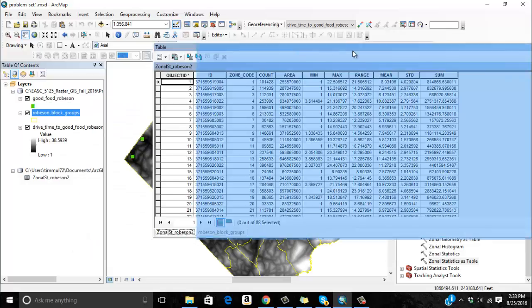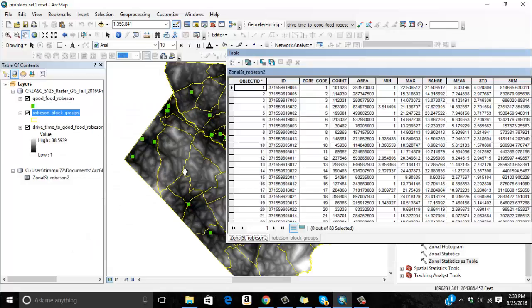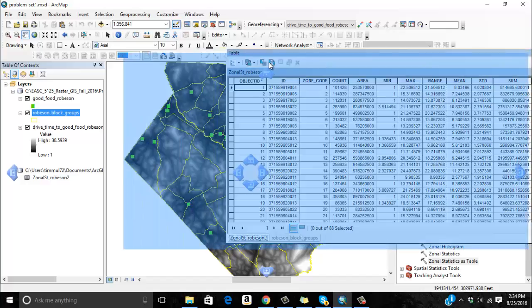So all it did for this particular block group right here, it just literally went through and averaged every single 50 by 50 pixel and popped it into here, and then did this for all 88 block groups, in addition to looking at the min, the max, the range, the standard deviation, the sum, and the area, in which this would be in square feet, and it counted the number within it. Okay? So this is very powerful.